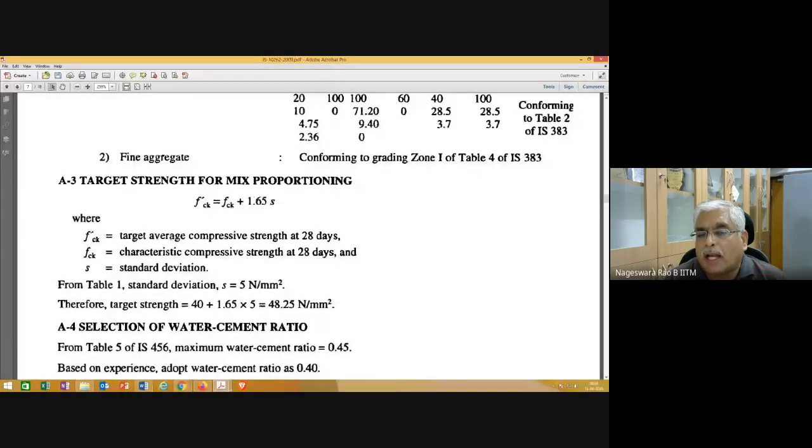FCK prime is the target average compressive strength at 28 days. FCK is the characteristic compressive strength at 28 days. For M40, it is 40 MPa. S is the standard deviation. So now let's see, what is the S value? Here, because the example is already worked out, it says from table 1, standard deviation is taken as 5 Newton per mm square. We'll see whether this is correct or not.